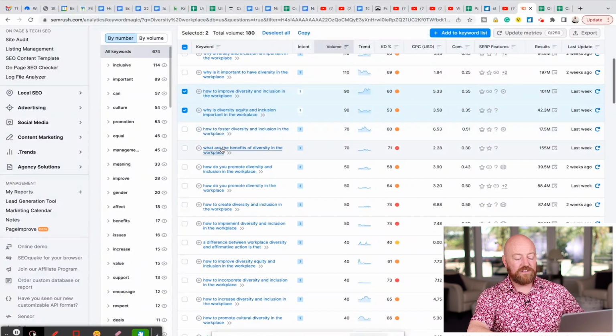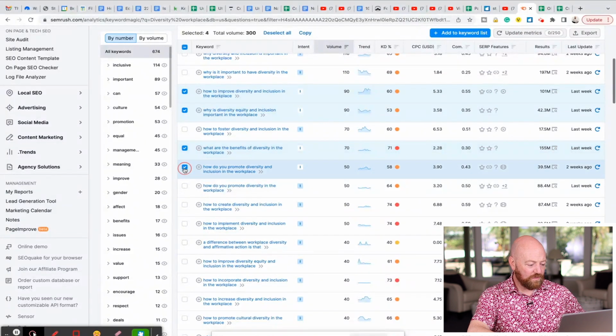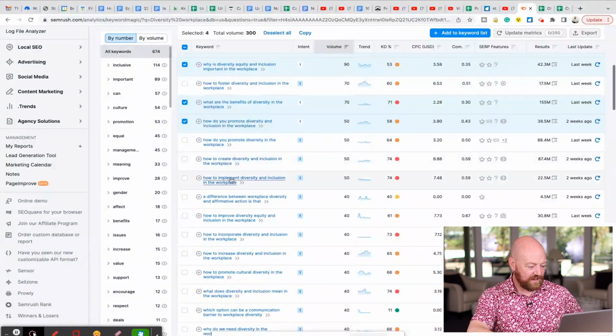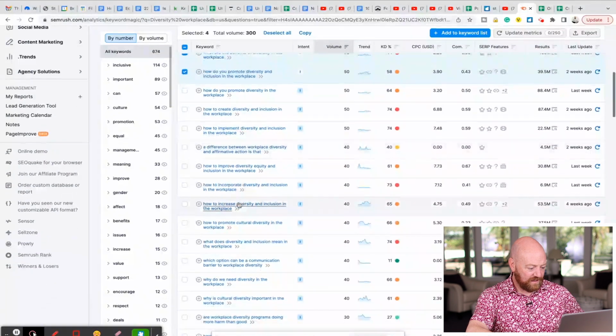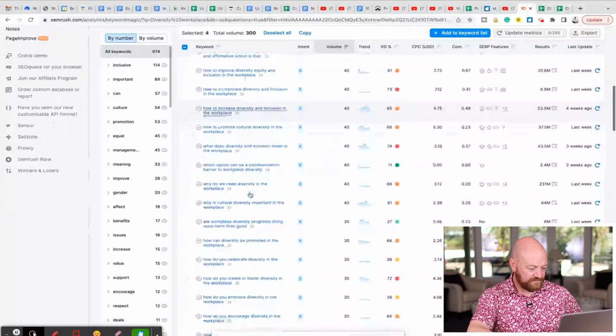What are the benefits? So this is like, what's the outcome? I love that question. How do you promote it? So that's a different word, promote versus improve. I'm going to check both of those because I think we could make two different episodes on that. Create, okay, implement. Let's see if we find anything. How to incorporate it in the workplace. Okay, these are all pretty similar.